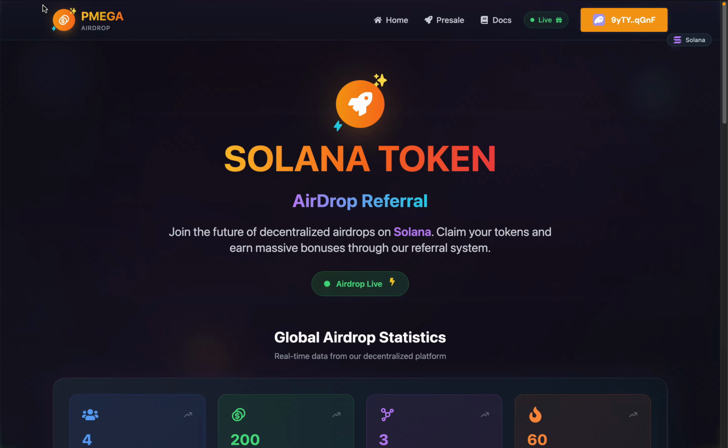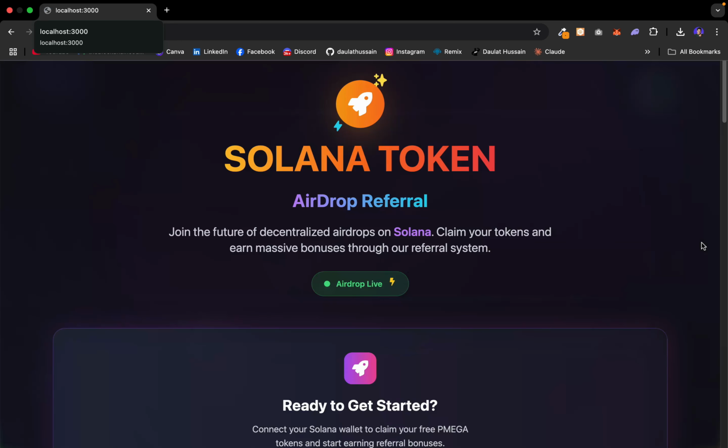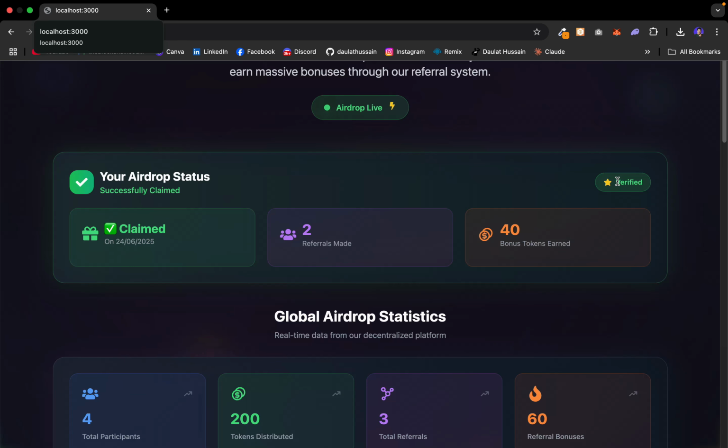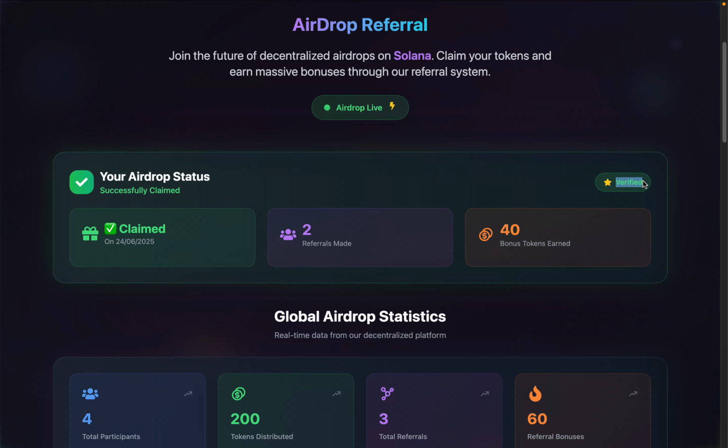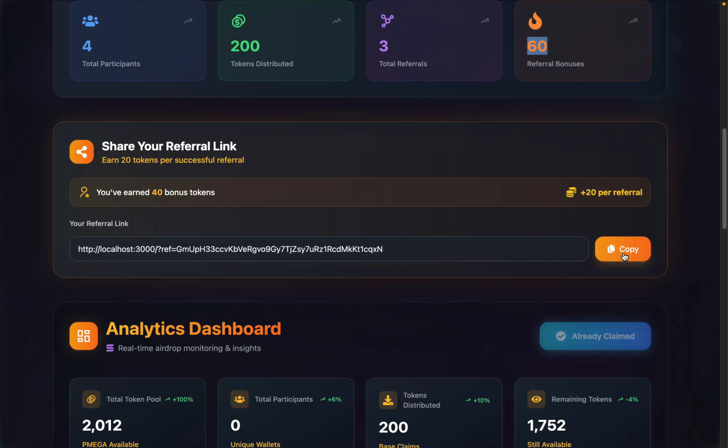Let me refresh that page very quickly, and you will find that we got all the details about this particular account. I have already made the claim, so you can see that's why it's saying successful. You will find that I have claimed successfully. I got 2 referrals and a total of 40 tokens. You will find the details about the contract, like 4 participants. This is the distribution, this is the referral, and we have 60 tokens distributed. And this is my referral ID.